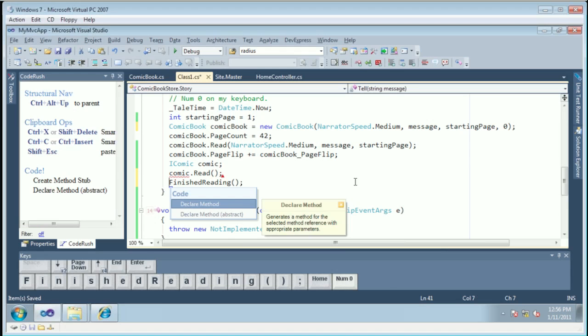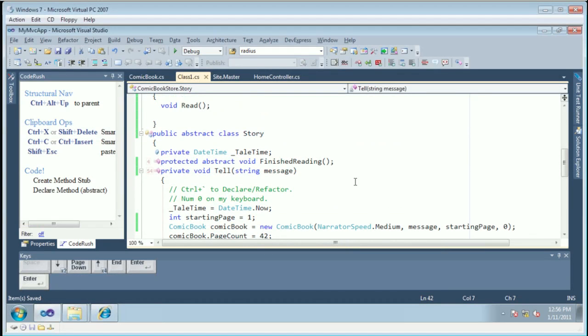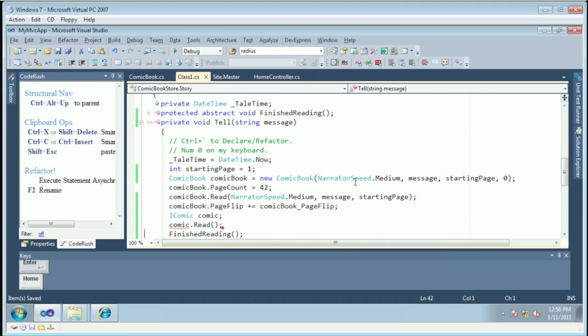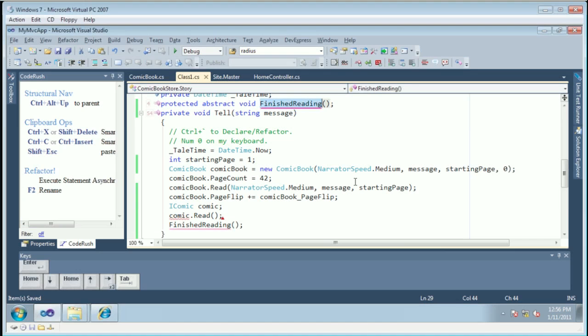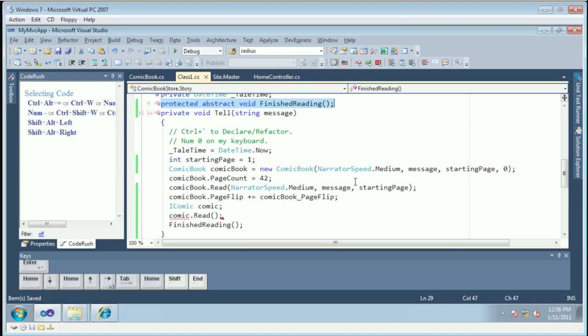And let's hit the CodeRush refactor key. Now that we're in an abstract class, we have an option to also declare the method as abstract. So let's go ahead and do that, and we get that right there. Nice. I'll just jump back so you can see it. There it is. Okay, finish reading. So nice, right? You're saving a lot of keystrokes when we're doing these kinds of declarations.